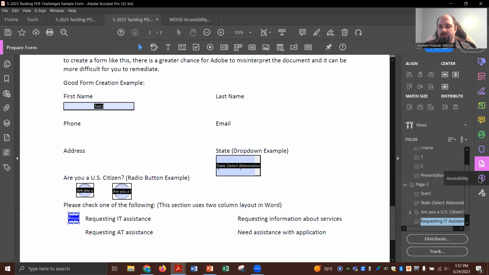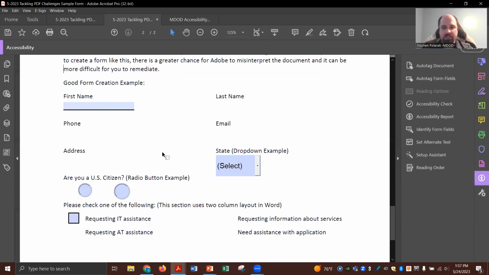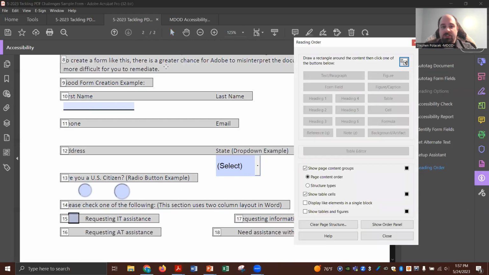So now I go to accessibility and I need to tag these. There is an auto tag form fields option, second option on the accessibility tool. It's never worked for me. So I just do it all manually, but things might have changed since then. Give it a try and then be prepared to do this step.